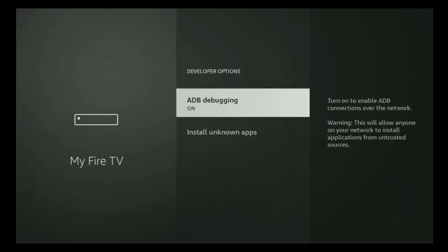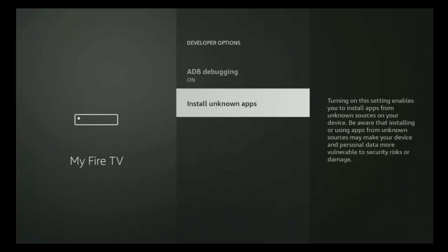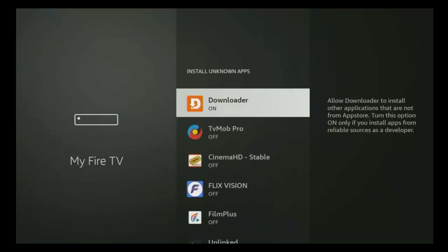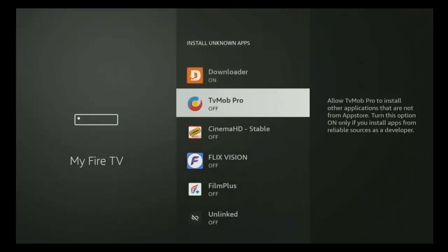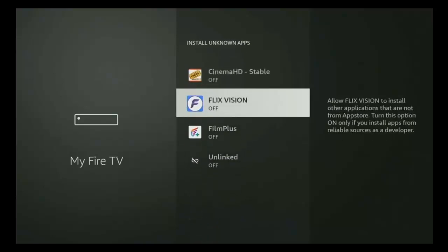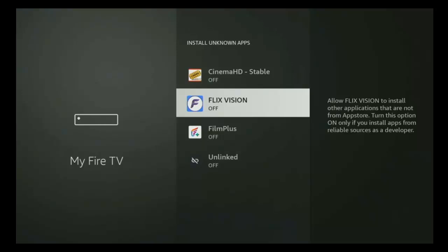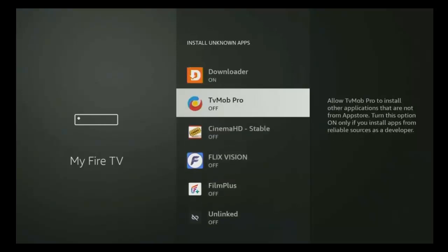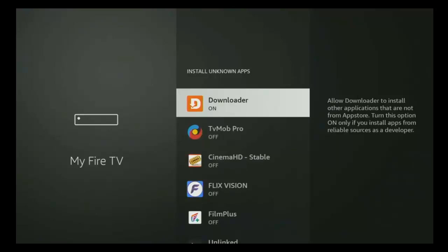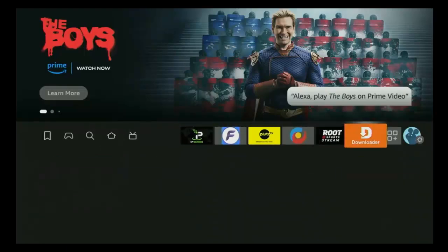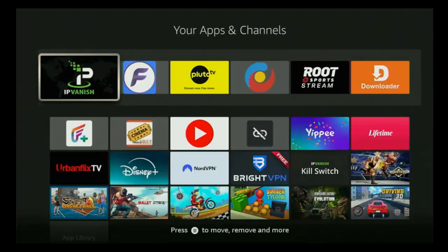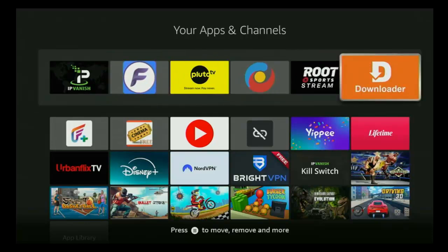Open them, make sure to turn on ADB debugging, then go to Install unknown apps, and from here, all you have to do is locate Downloader and turn this option on. What it does is allow you to install other applications from the internet and not only those apps which are available in the official Amazon App Store by default. And that's exactly what we're going to do right now. So now we go back to the list of apps on your Fire Stick, open it up, and here is Downloader, set up and ready to use on your Fire Stick.